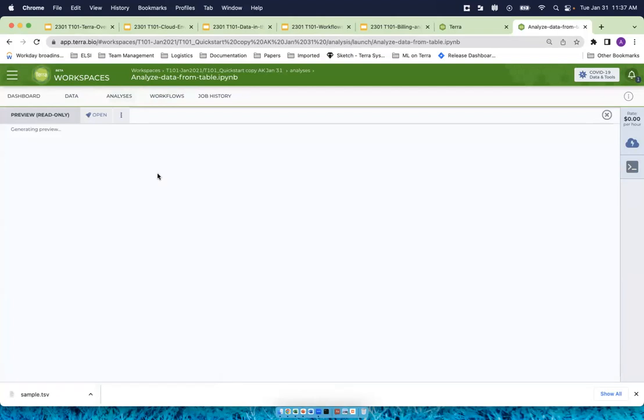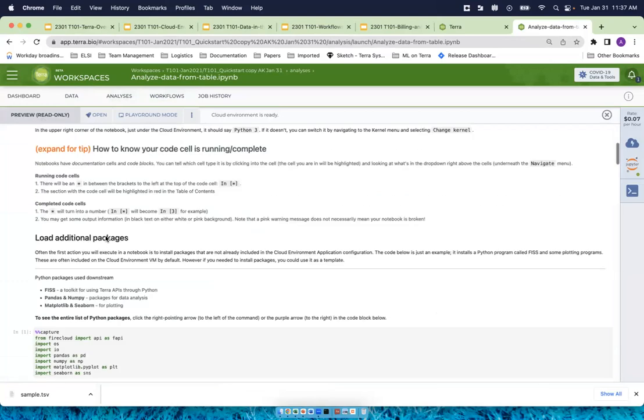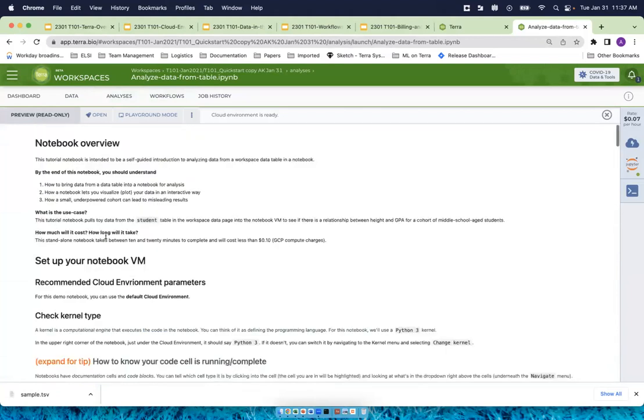So I'm going to click on this notebook. And first it opens this read-only preview. This is a convenient little thing to let you scroll through whatever notebook you open before you actually open it, in case it's not the correct one. That is a little bit of a time-saving measure. We're going to click open.